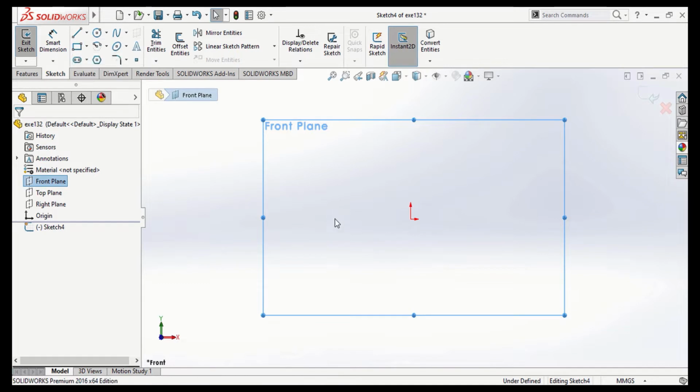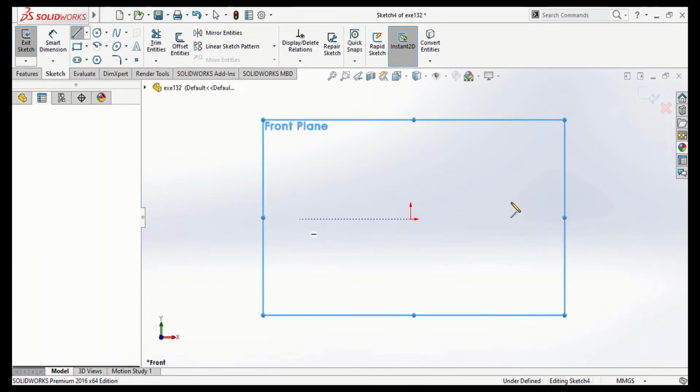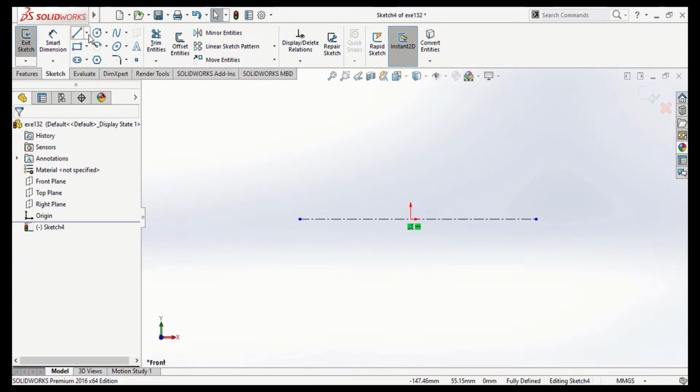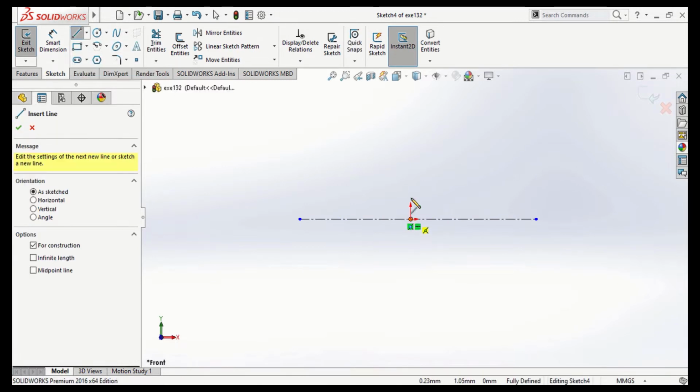Let's begin. First, make a horizontal center line. Then sketch another vertical center line as shown.